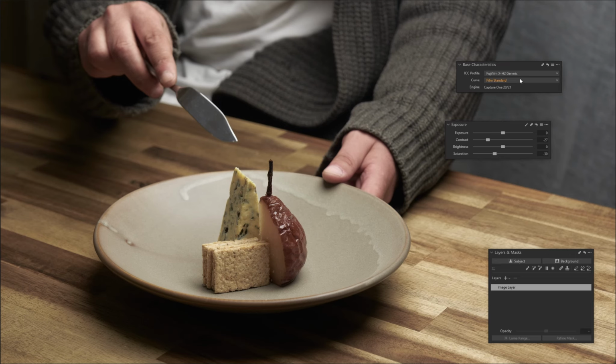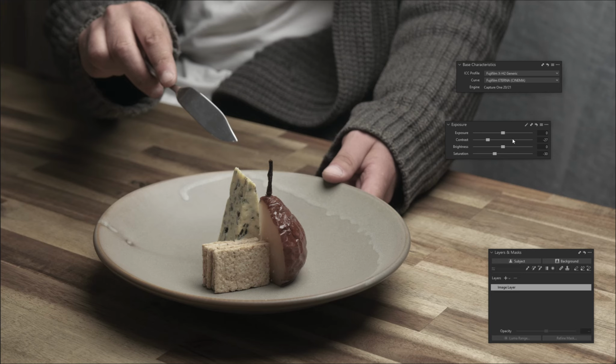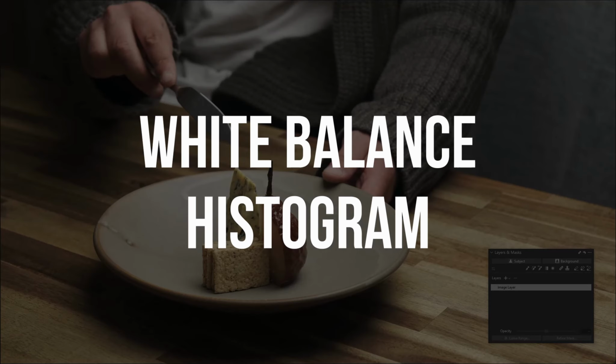So if we swap this back now to Eterna, that is a very neutral, flat starting point for me, and it makes the most sense to start from that position. So let's put these tools away now and move through to the next stage of the editing process. So the next logical step would be white balance.